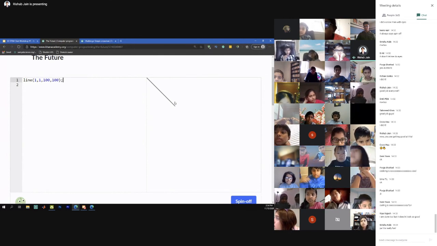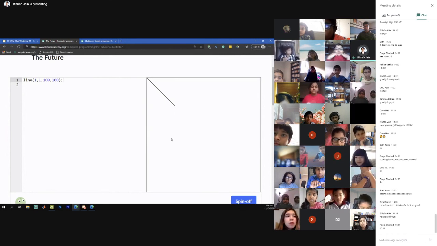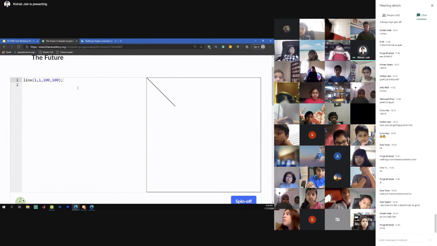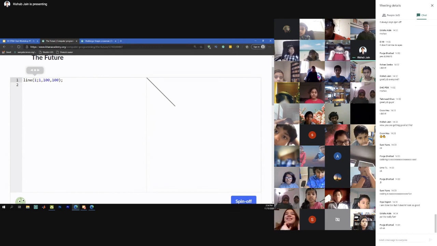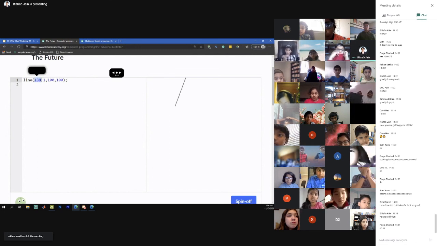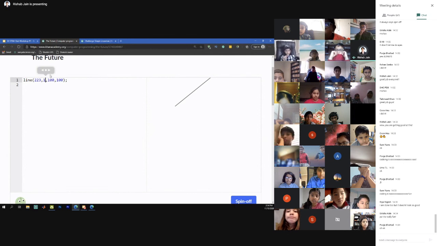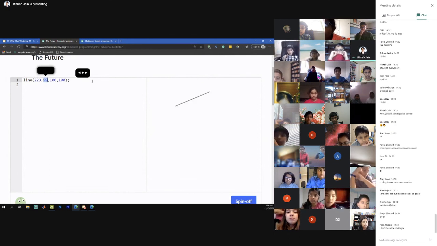Whoa. As you can see, there's just this really weird line that popped up. It's cool, but I kind of want it to be in the middle. So how can I do this? Well, we can use the slider feature. Remember, all you have to do is click on one of these numbers and then slide. Whoa, that's actually pretty cool. It's moving the line as we just slide it. So this makes it really easy for us to experiment.